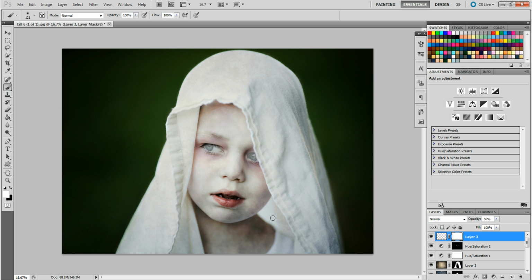So go in, add a layer mask, go in with a black brush, and I'm just going to kind of clean up the eyelashes a little bit. Kind of right around the eye there. That actually looks pretty good at 50%. That's not too shabby. So what I'm also going to do is, his eyes are so deep, I'm going to try to brighten them up a little bit.